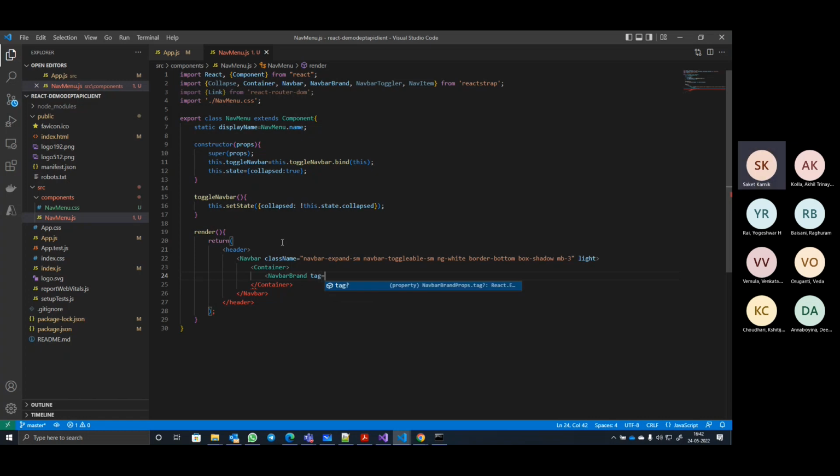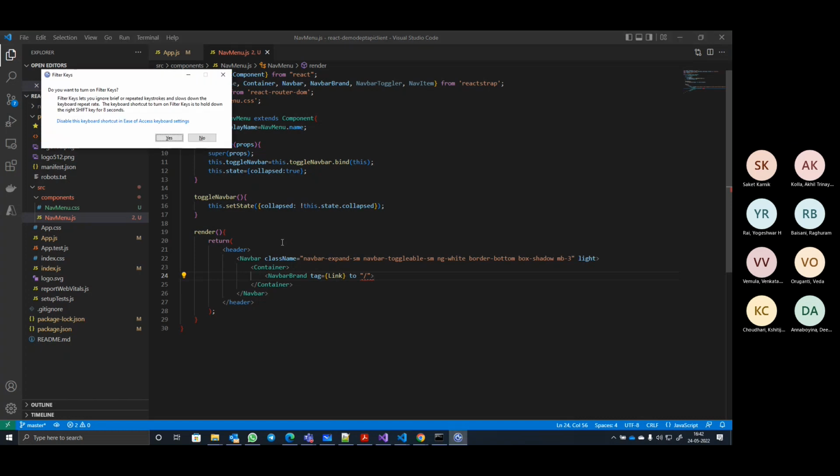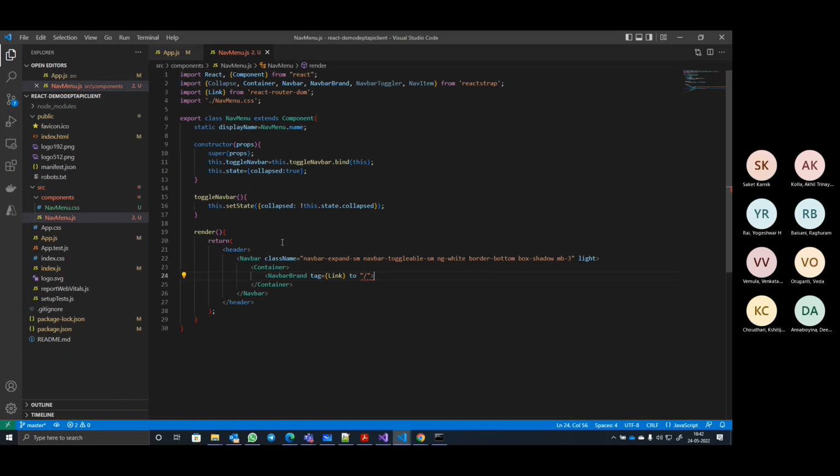Tag equals to Link, to where it should redirect when clicked. So I say root of the application, slash, the base URL, and then here I say slash, NavbarBrand. Missed is, I guess, equal to. So put equal to here. The errors will be removed.